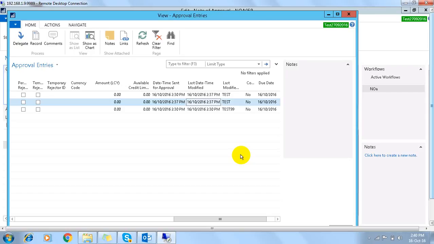Now I'll log in as a second user and approve it, then the third user, and finally once it is approved, you can have the final.